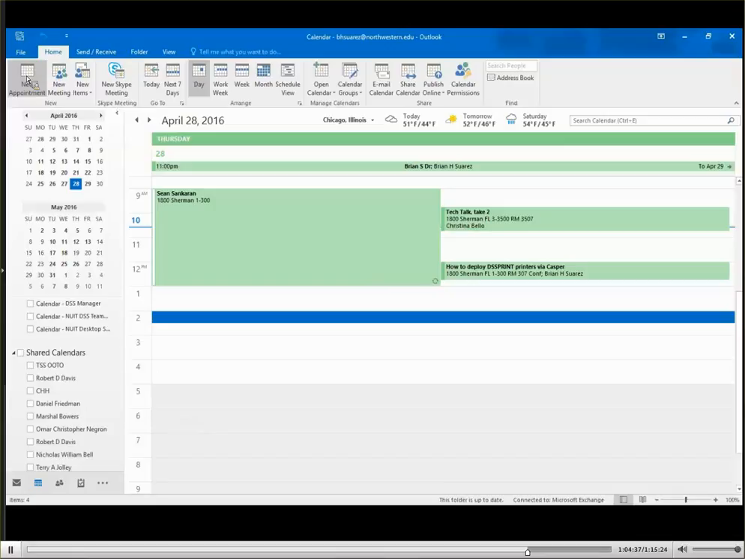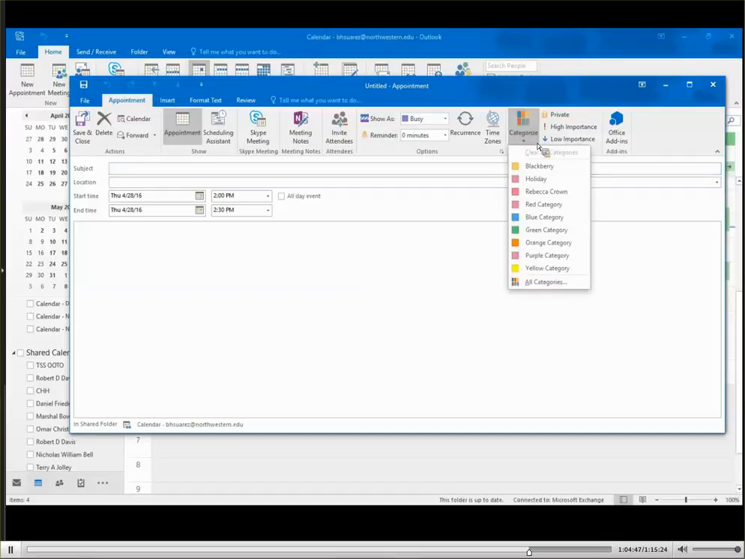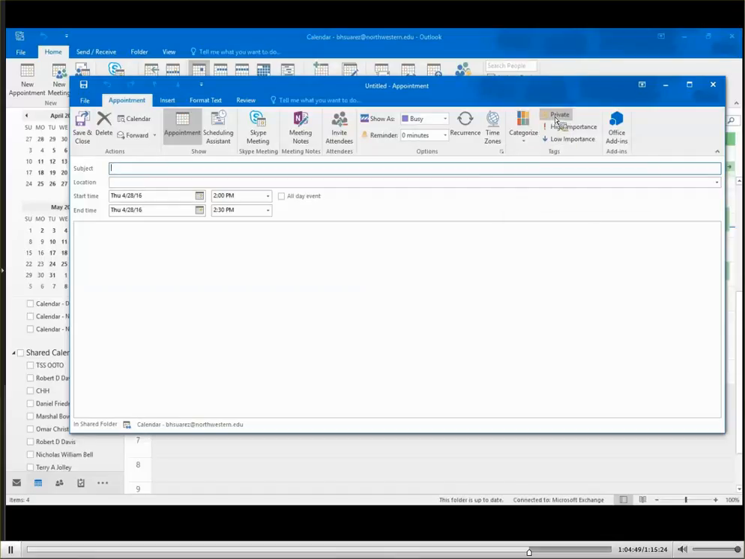You can change it to being private. I can never find it when I need it. Yeah, I think it's categorized. Oh, there it is. Private, right here with the lock. So you can set these to be private.